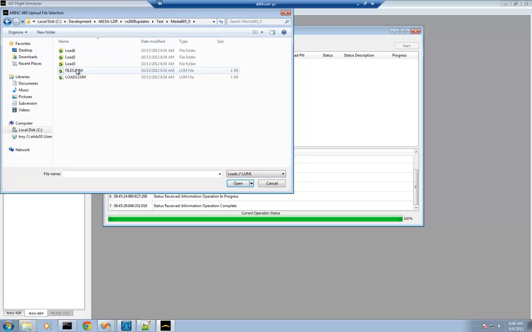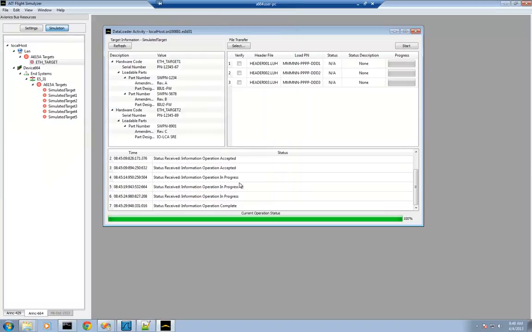So I can see here I have a media set like we talked about before in the slides on ARINC 665. And at the root directory of the media set, I have a loads.lum and a files.lum. If I select the loads file, that's going to list all of the loadable software parts on the media set. I'll see that I get three of them, each specified by a different header file in that media set, loaded up and ready to be loaded to the target. I can verify these by clicking the checkbox next to those.